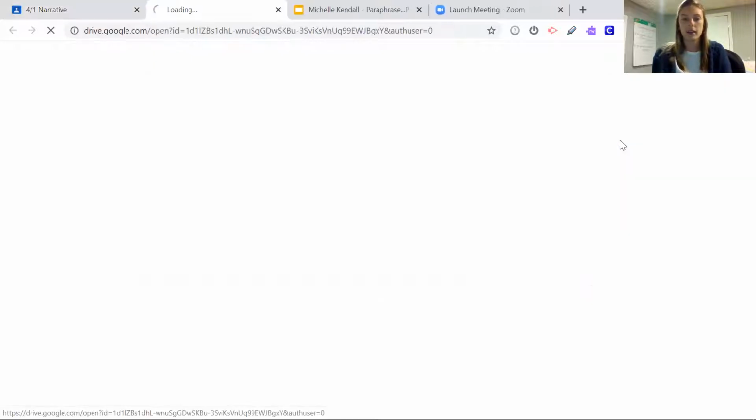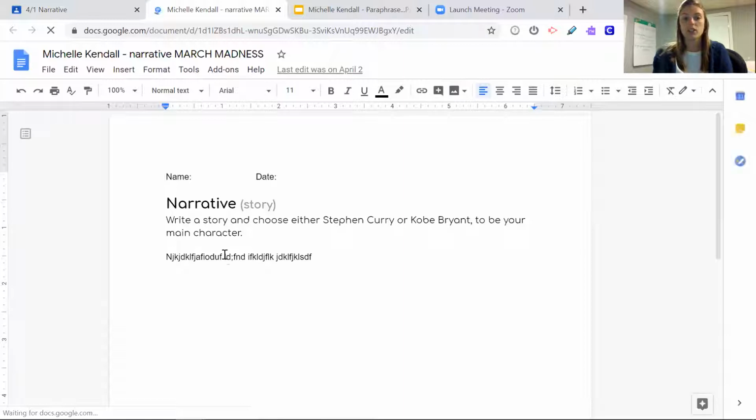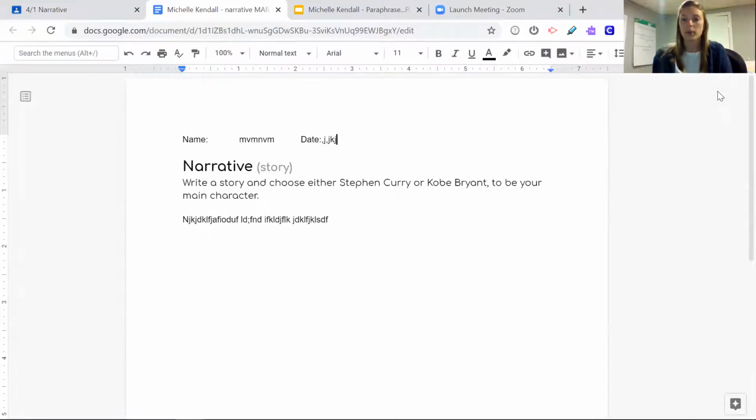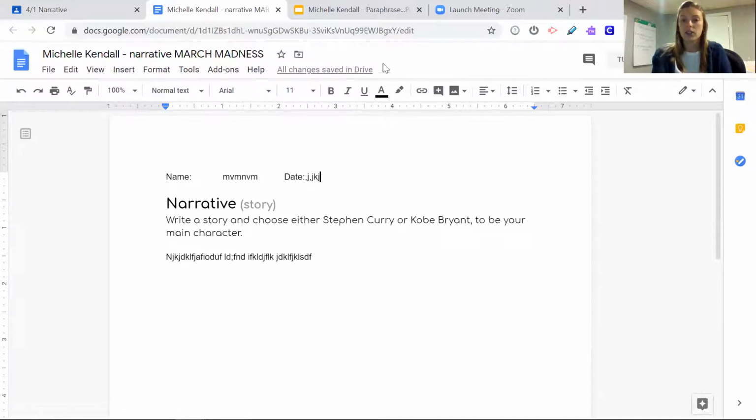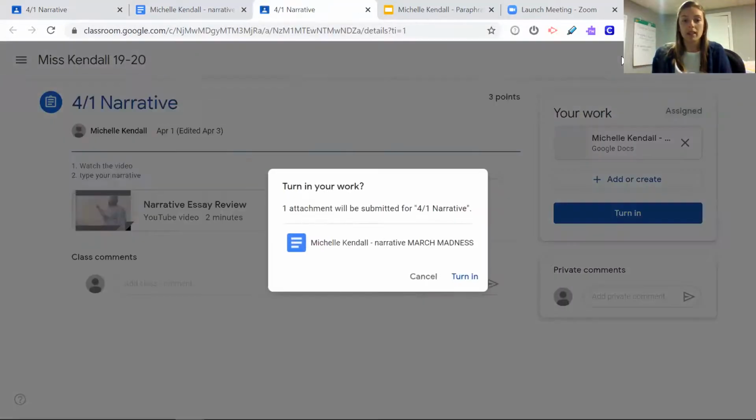So if I go ahead and click that, here's the document ready for them. So I just started typing nonsense just to show how I type in the document. And when I've written my entire narrative and I'm ready to hand it in, there will be a turn in button. Some students have been kind of hiding this top bar by pressing this arrow, and so they don't see anything. If they make sure they can see all of the options on this Google document, turn in should be right up top.